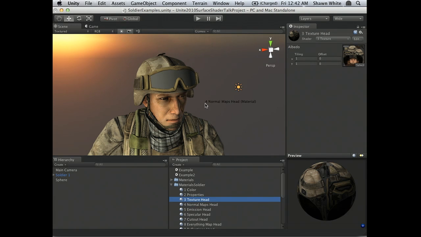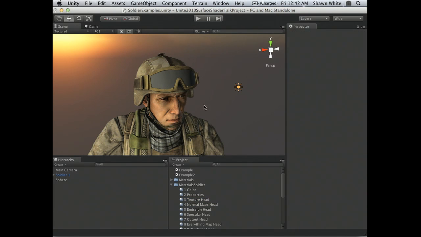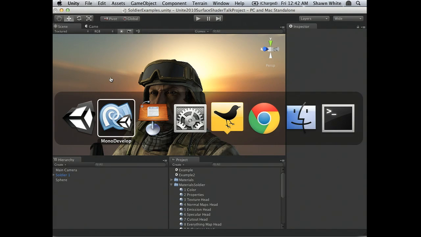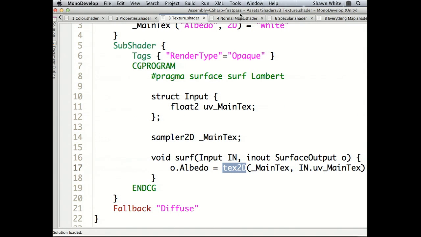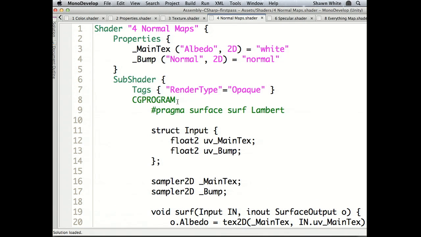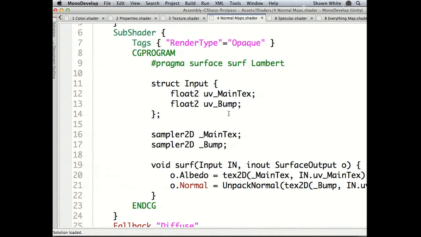So let's add some normal maps to this guy. Now you can see that he's kind of angry. That's what normal maps do. It's basically copying the exact same thing we did with the main texture. We have a bump property now with a normal literal. It's a texture, and we're defaulting it to a normal default, which means that if it's null, the texture won't modify the normals of the surface at all.